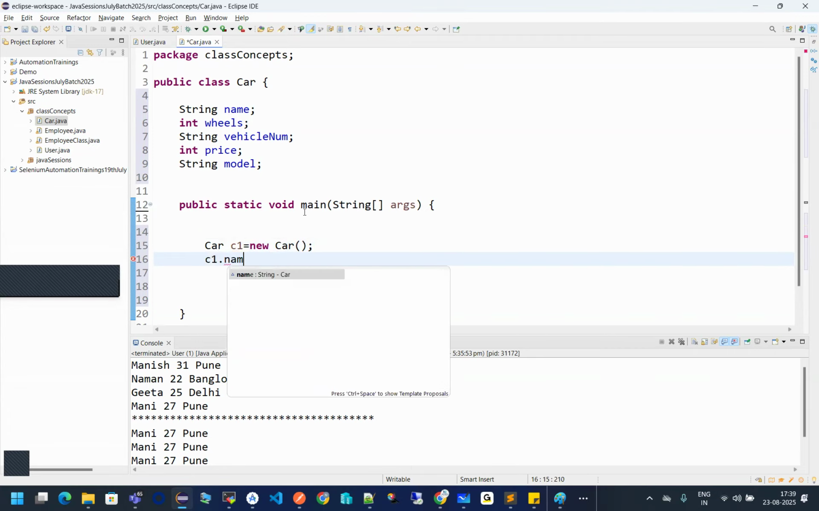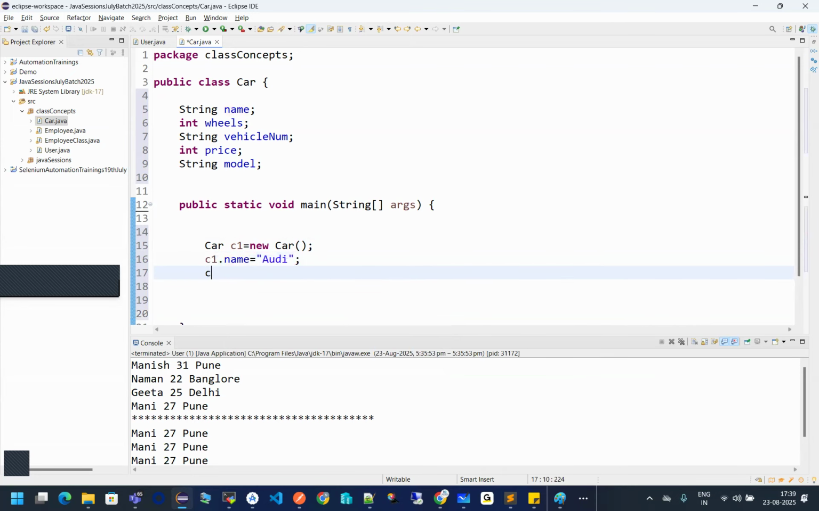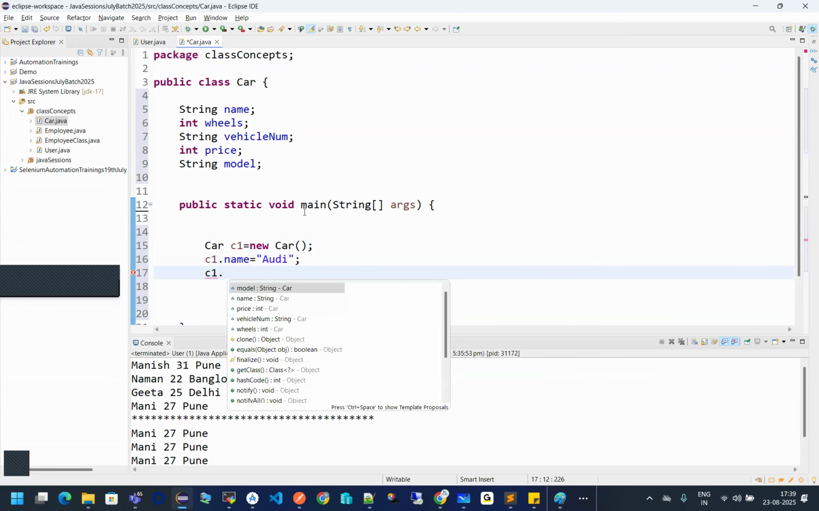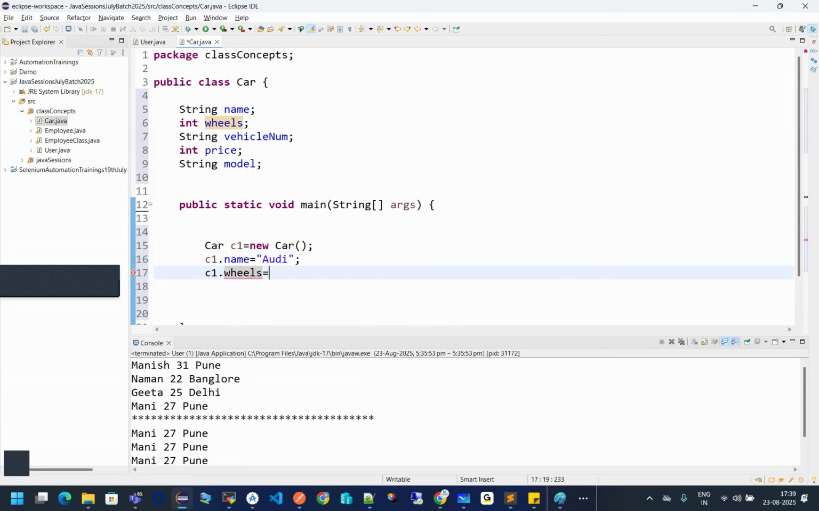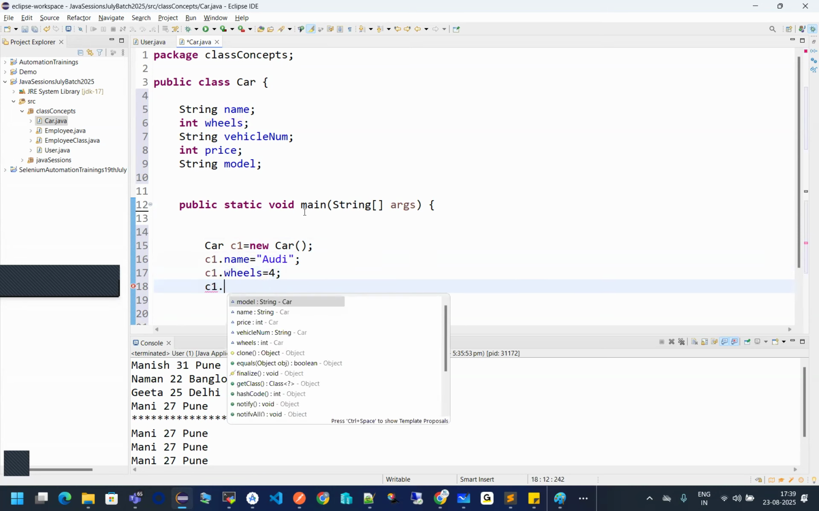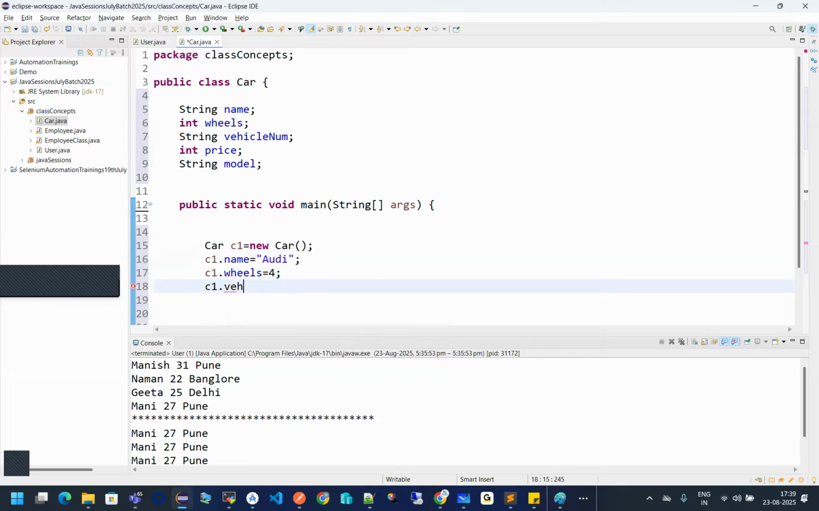Now, let me try to assign some name to it. Let it be Audi for one of the cars. And second, I'm saying that it has wheels. How many wheels? Obviously four. Then I'm saying that it has a vehicle number.